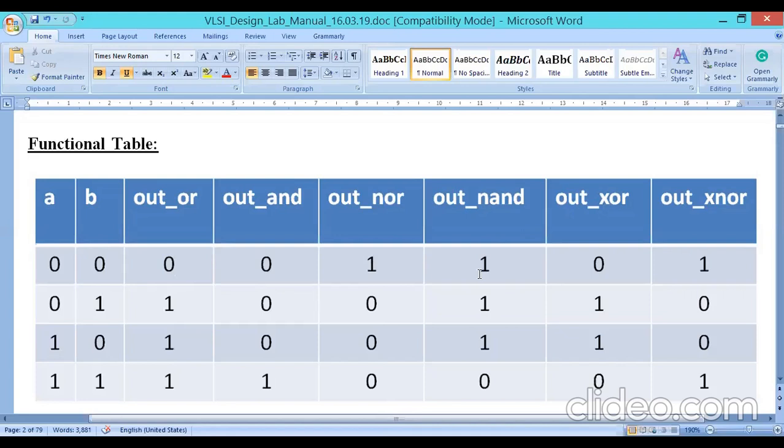Next, the NAND gate. The Boolean expression of the NAND gate is AB whole bar. AB is called AND, so AB bar equals AND bar. The AND logic we already derived as 0 0 0 1. So what is the NAND gate? NAND gate is 1 1 1 0.